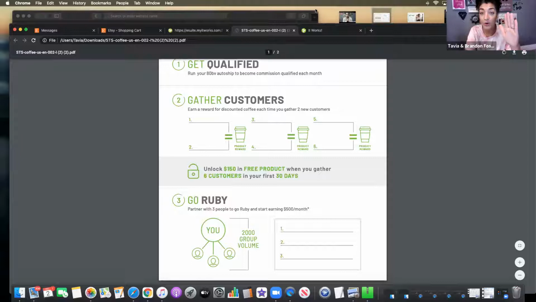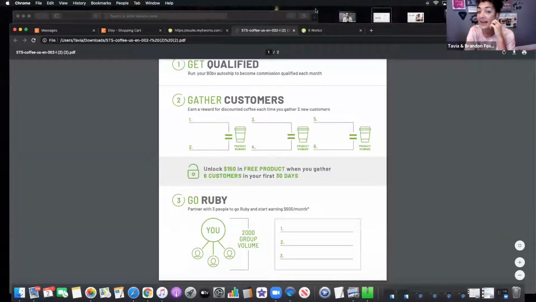So I'm going to stop sharing for a second, and I'm going to flip gears really fast. The last thing I'm going to show you guys is your actual website, because I don't want you to get confused between your back office and your actual website. All right. So let me stop share here, and let me pull up my website.